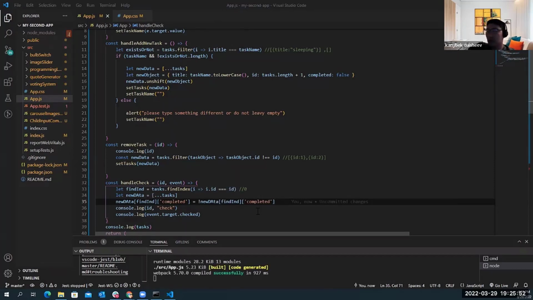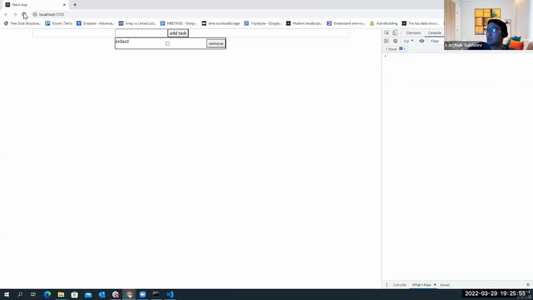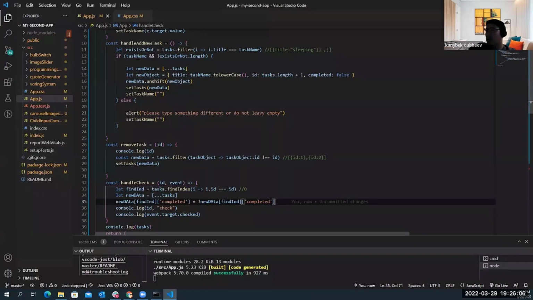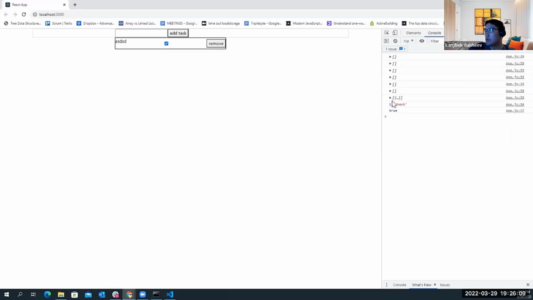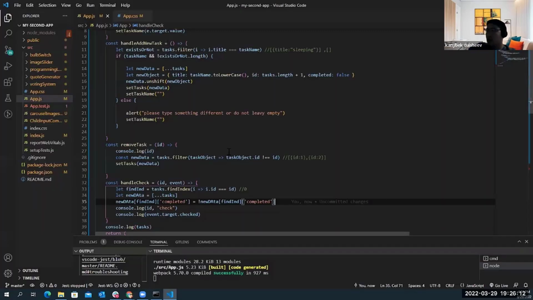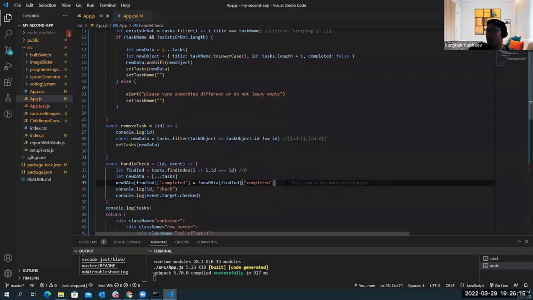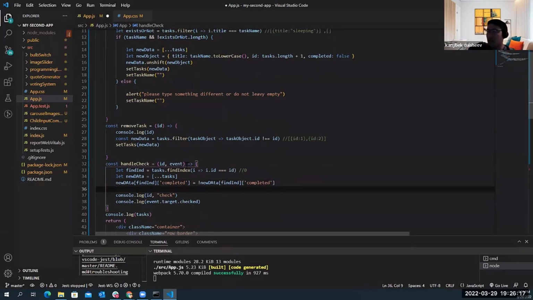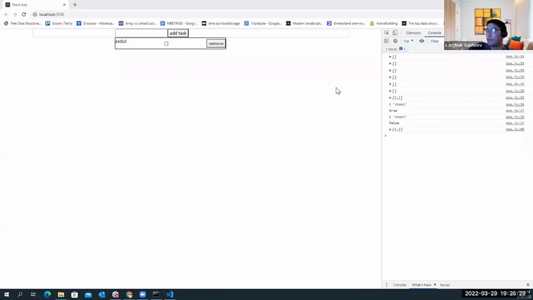So now let's have a look. Refresh, and start again. Adding a new task. If I click, okay, it is now true, but looks like it didn't make the completed true, right? Okay, that's correct. Why? Because we haven't updated the state. Now we just have to update our state one more time. So put here, instead of this one, we're gonna put newData, save it. All right, now we'll see again.